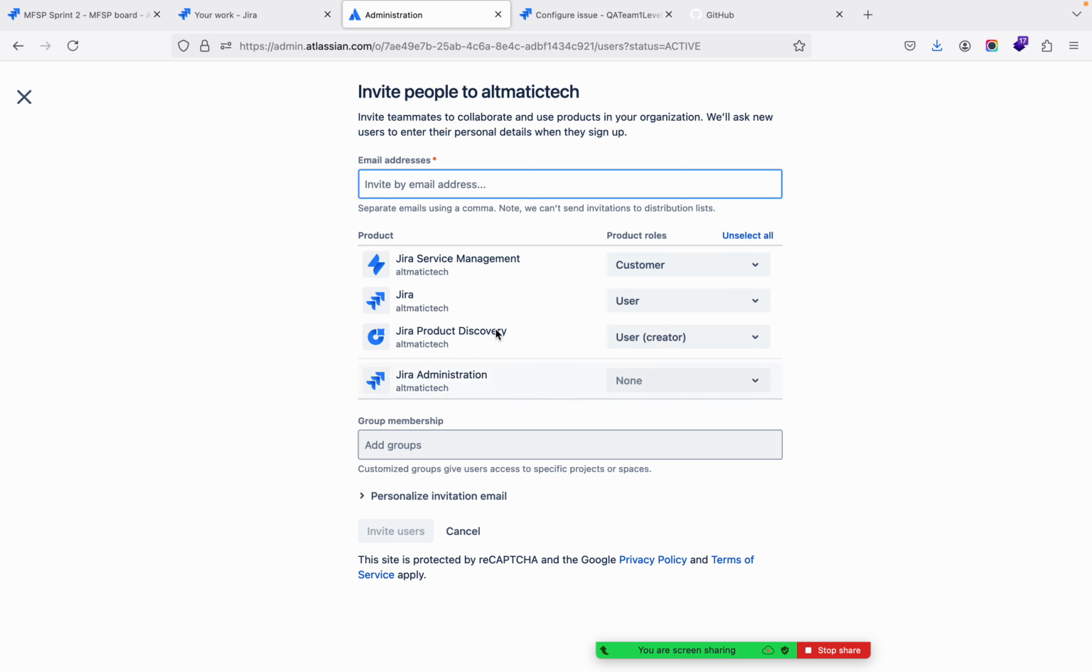what JIRA service you want to give them access to. So service management, customer, JIRA user level permission this user will get, and this user will not have the admin access, right? So there are some restrictive permissions for whoever is invited.